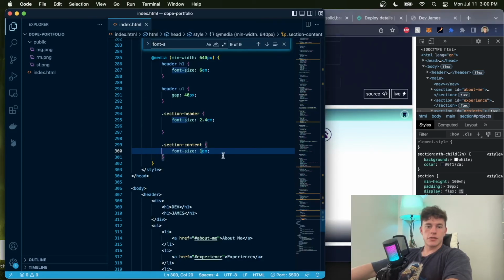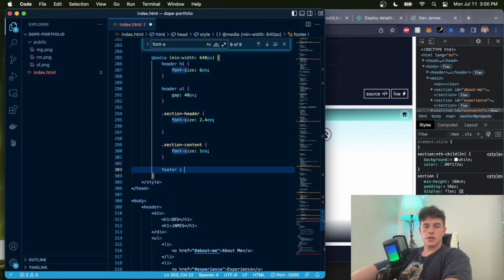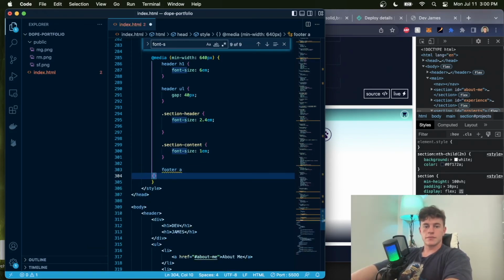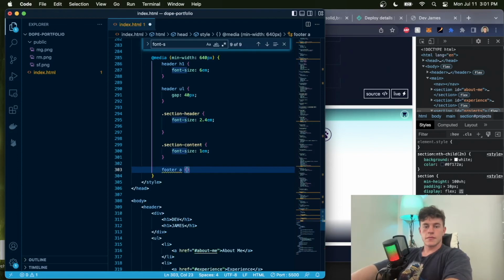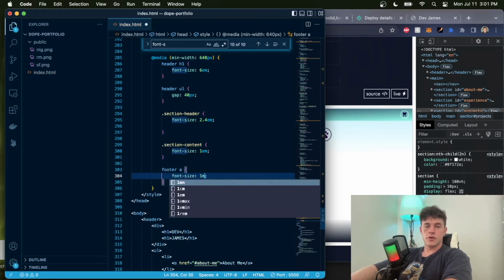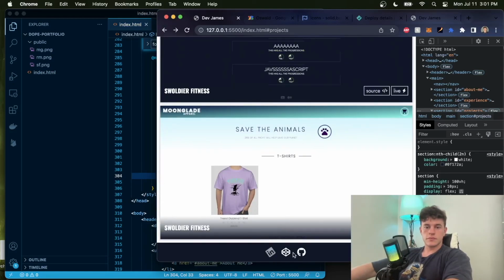And then the last thing we're going to want to size up is the footer icons. So we can just say footer a font size 1.3 EM. So now they're just a bit bigger.